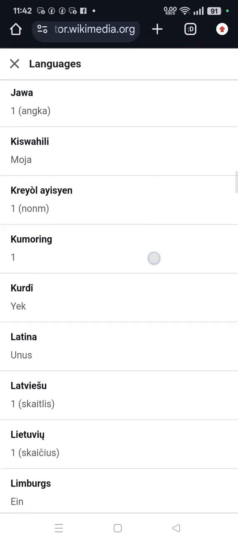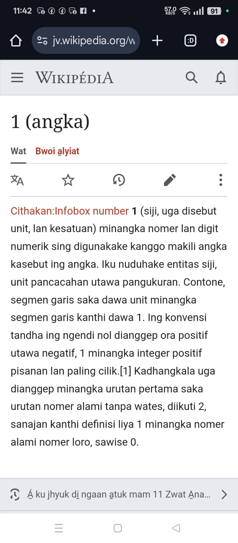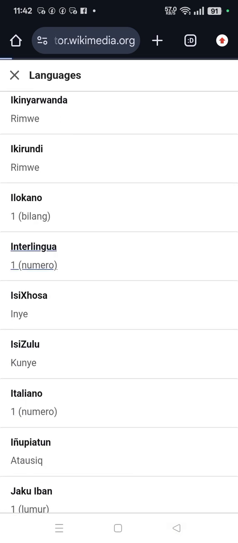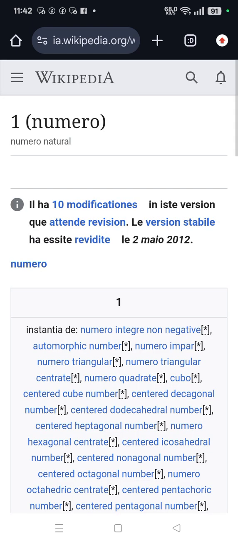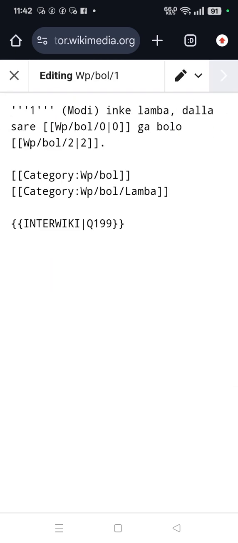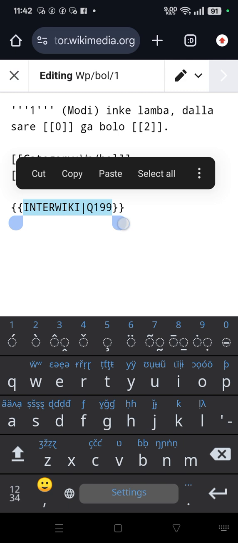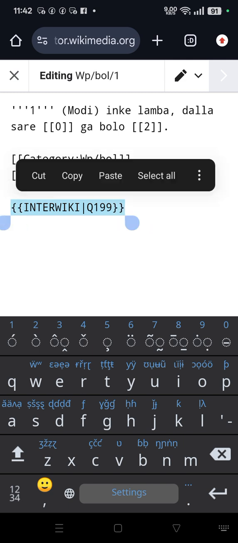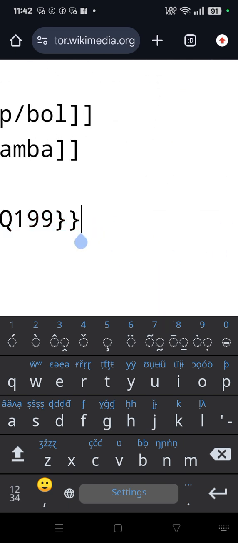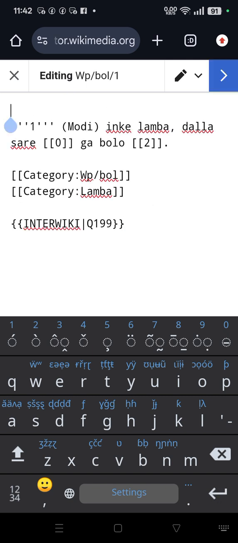So you can reach out to Java. Yeah, so this is another language entirely, Interlingua, another language entirely. So this is not just it. You see, what I just added is this interwiki link that you are seeing in curly brackets. But then I want to add a Wikidata box to this very article.